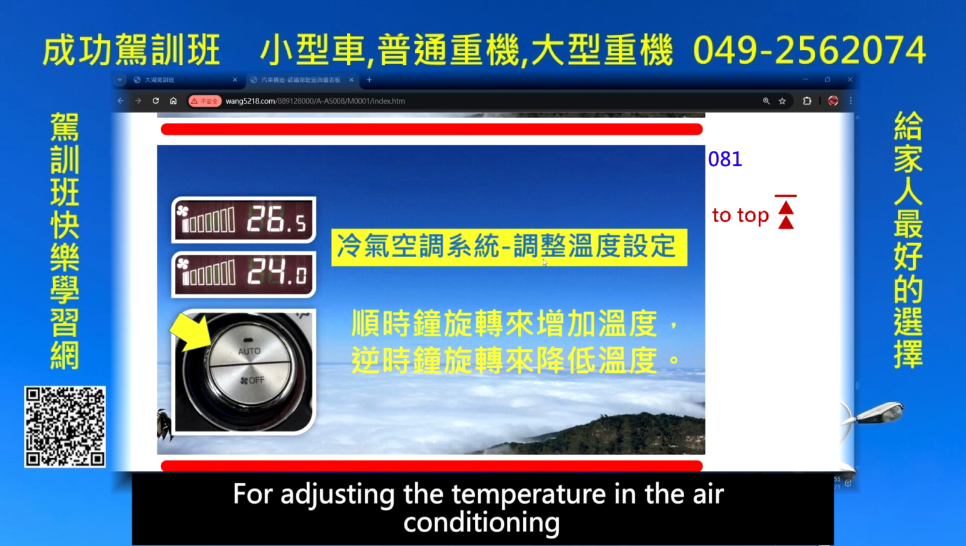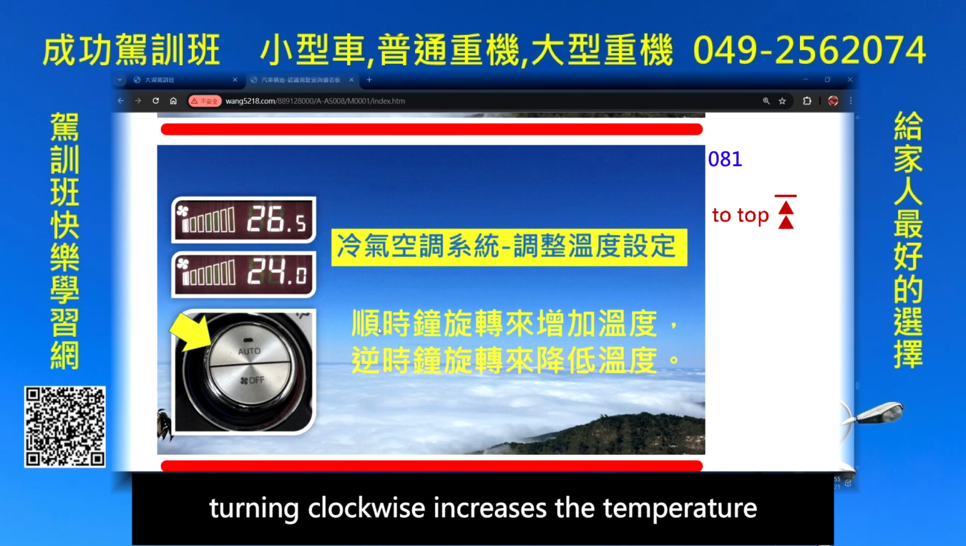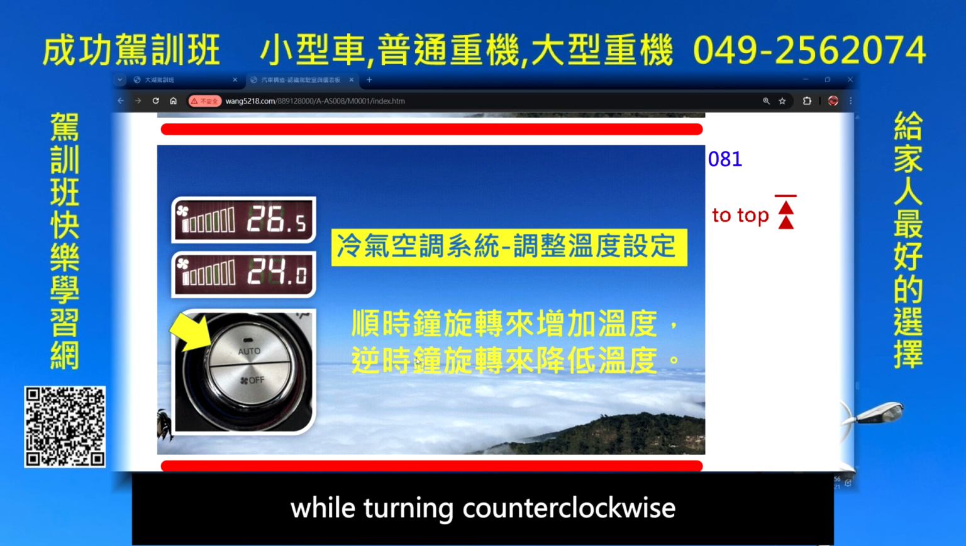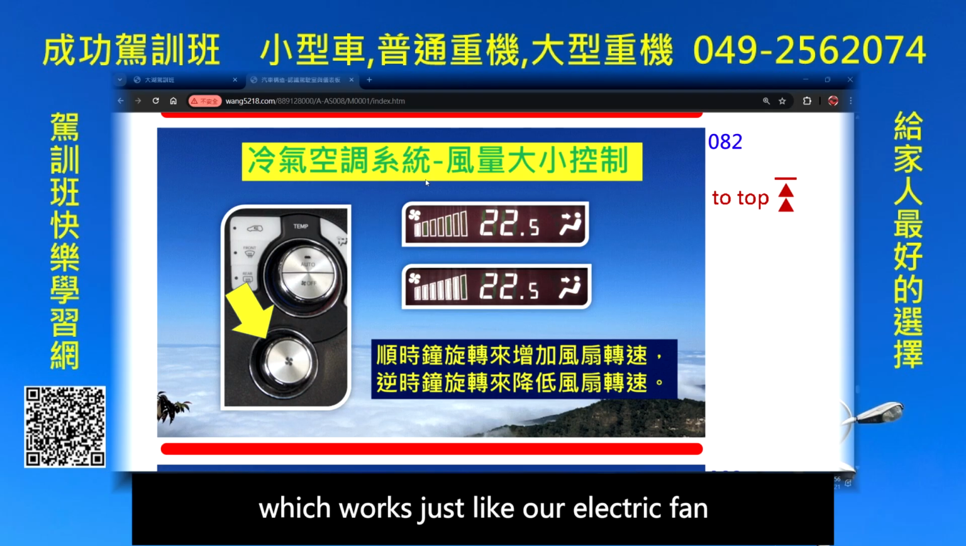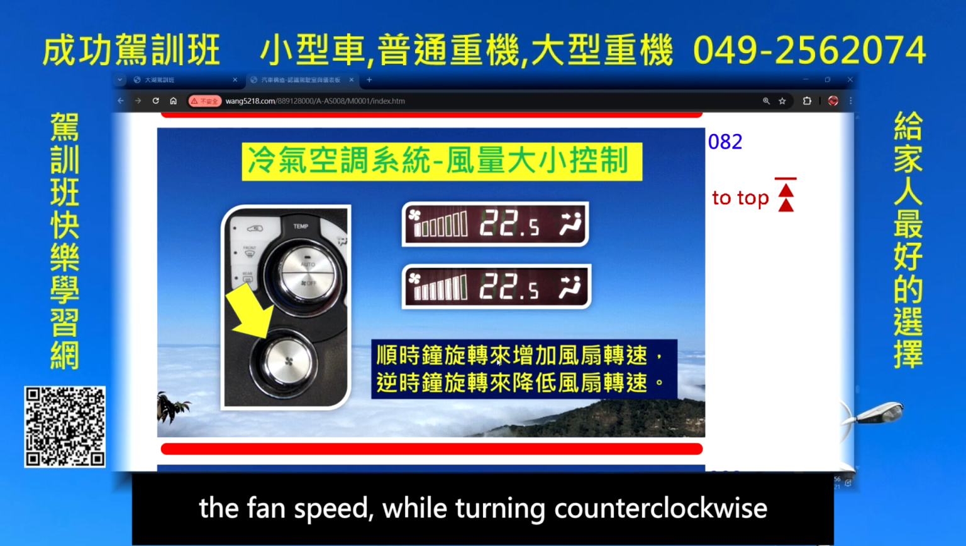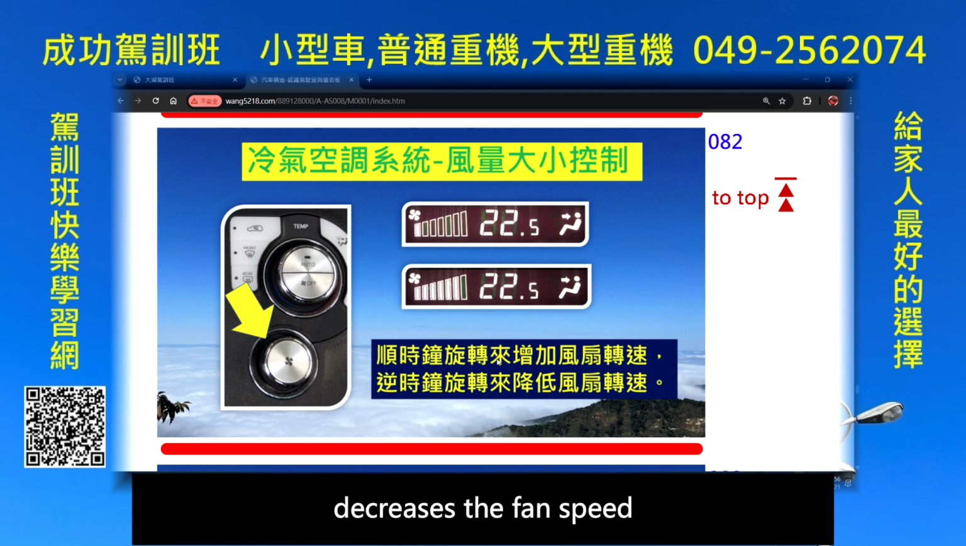For adjusting the temperature in the air conditioning, turning clockwise increases the temperature, while turning counterclockwise decreases the temperature. Next, this is the airflow volume for the air conditioning, which works just like our electric fan. Turning clockwise increases the fan speed, while turning counterclockwise decreases the fan speed.